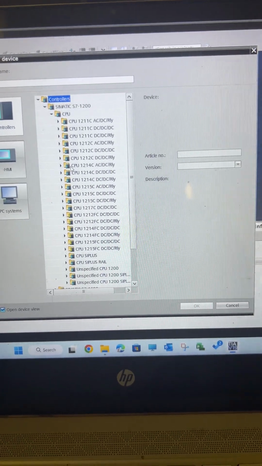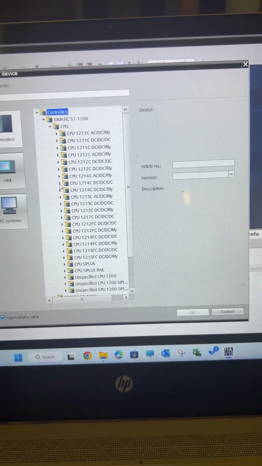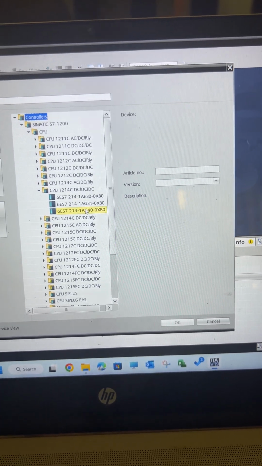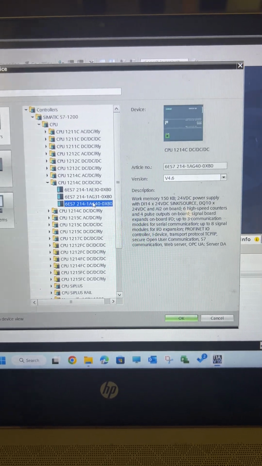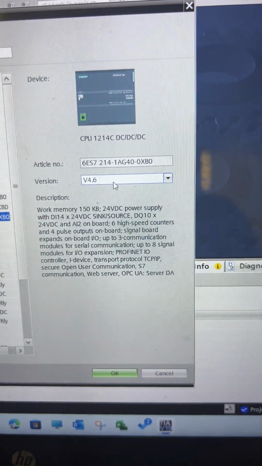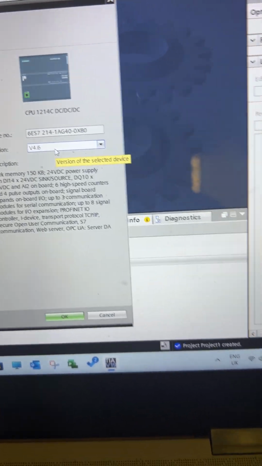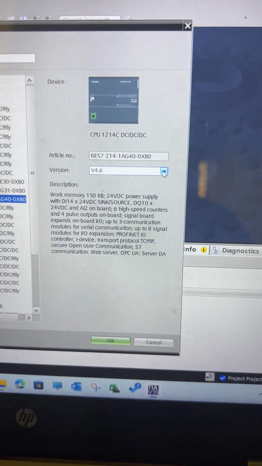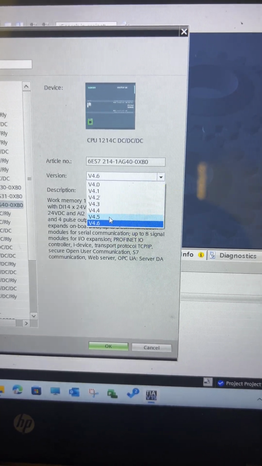The version which I am using is DC. My model number which I am using is this. I just click it. You do not have to double click it, just click it. An important thing which you have to consider is your version. You should know your version. If you do not know the version, you have to put unspecified and check. Since I am using an older version, my version is 4.5.